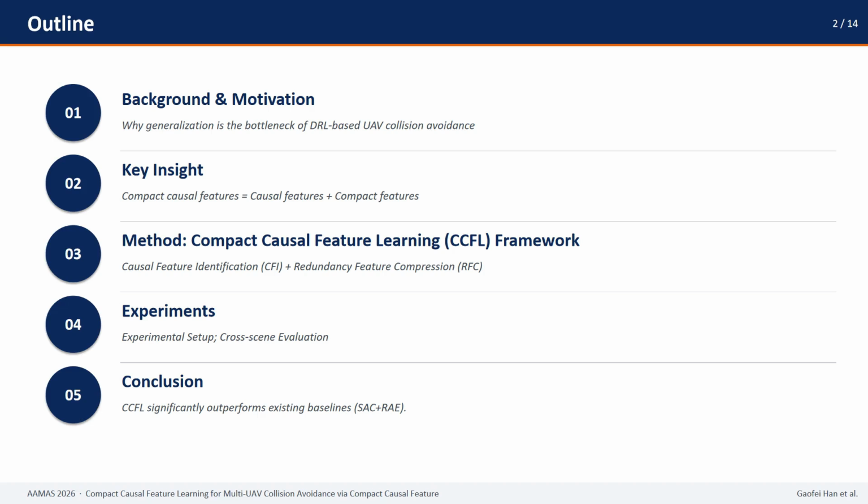Let me first give you a quick outline. I will start from the background and motivation, then describe our key insight on compact causal features, then introduce our CCFL framework with 2 modules, present experimental results, and finally conclude.